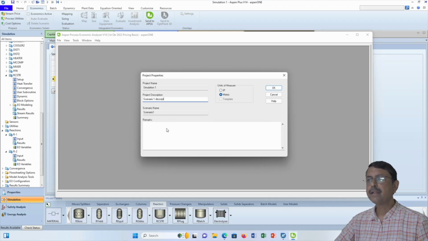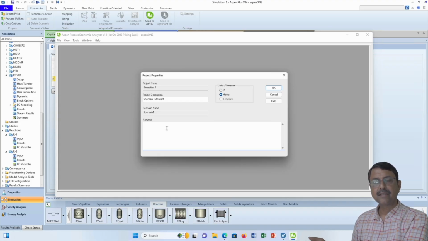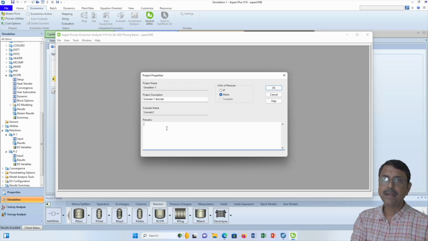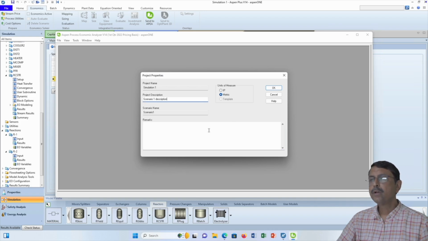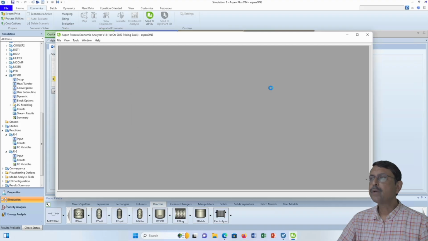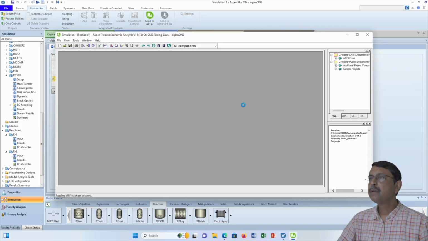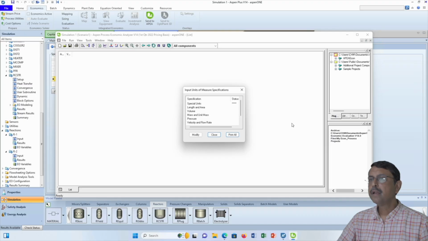So here you can write the extra remarks that in scenario 1, we have taken these assumptions or these units, so that you can understand later what you have done in scenario 1, what changes you have made in scenario 2, etc. Although this is important, the ultimate calculation doesn't depend upon this. So we can simply press OK. Okay, so we will see it later. First of all, you close it.